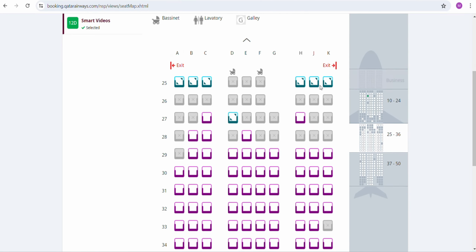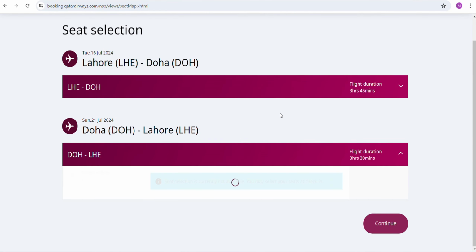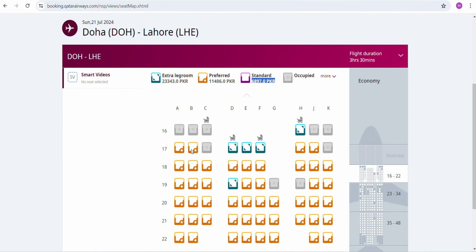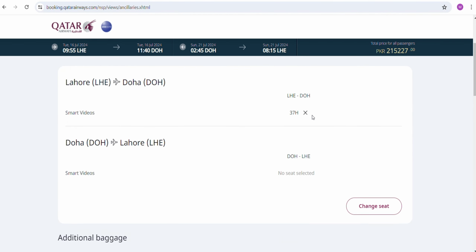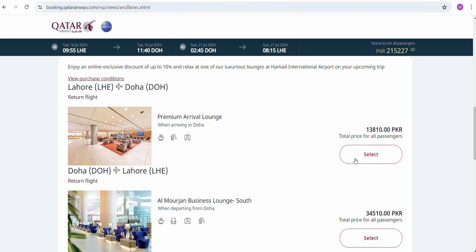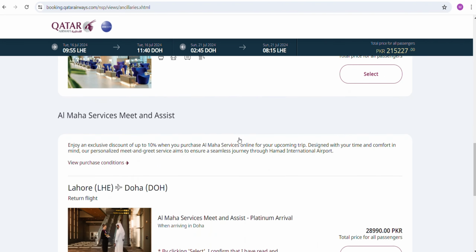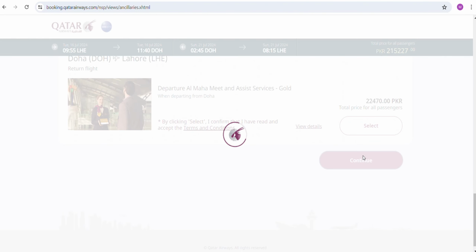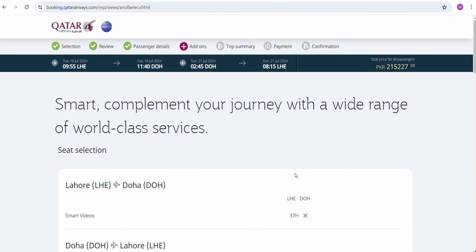You can select the seats from the available options: extra leg room, preferred, standard, bassinet, etc. This window will now show you the option of add-ons including extra luggage, executive lounges at the airport, meet and greet, etc. Each add-on will have an additional cost. Click on continue to proceed towards the last stage.